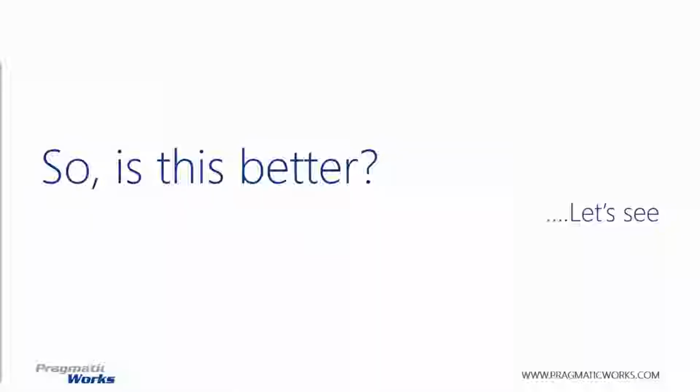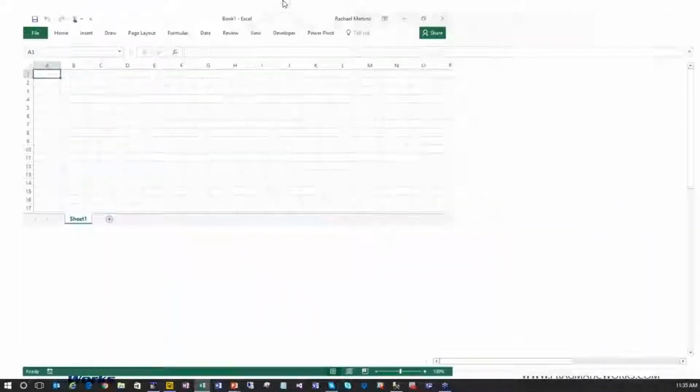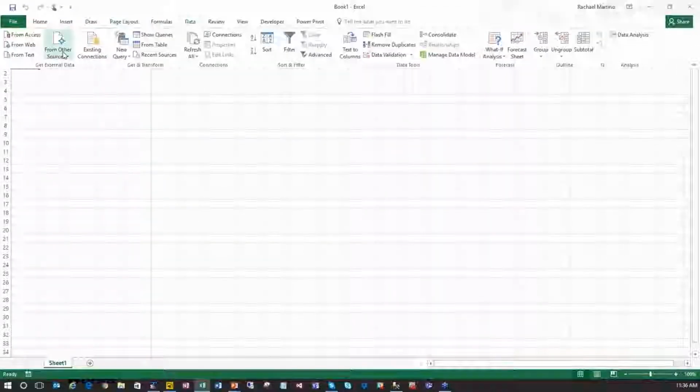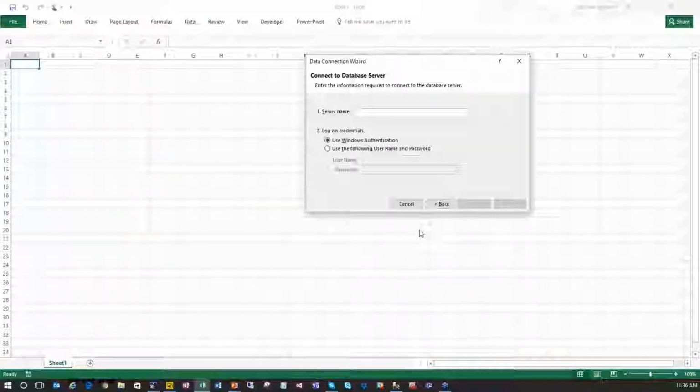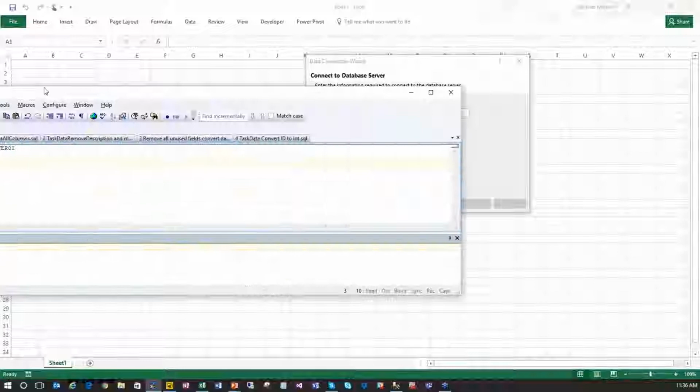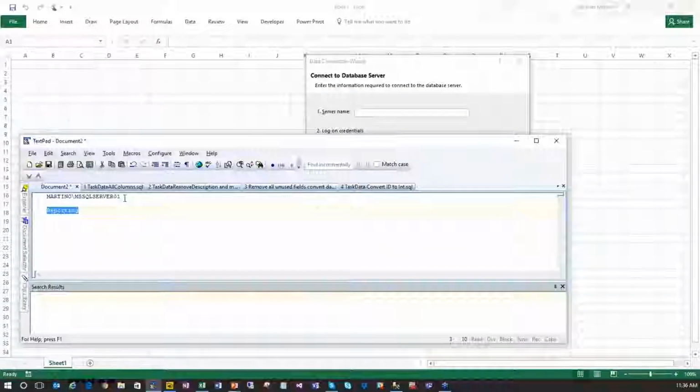So let's find out if this is any better. The way we're going to do this is I have an Excel workbook here, and I am going to load some data into my Excel workbook. That is the data that I was using in my Power BI solution. So I'm going to avoid making you watch me type this over and over by putting it in the buffer.